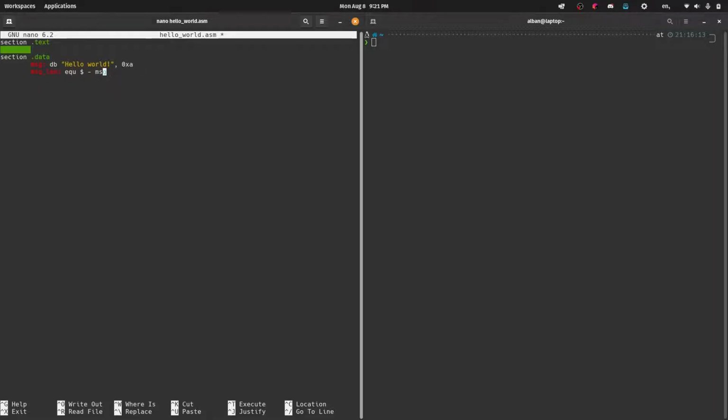Or if you wanted to, you could hard code the number of characters. I'd have to count, but if it was 10, you put 10, or you could even put a hex value like this. But I'm going to keep this simple and just put $ minus message.